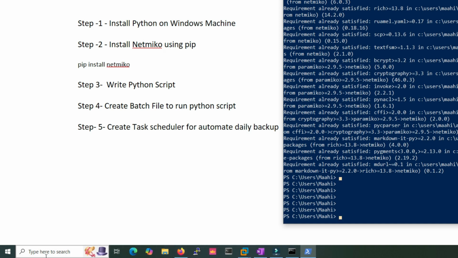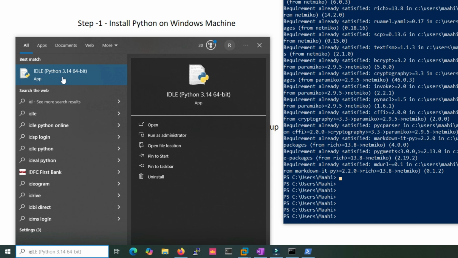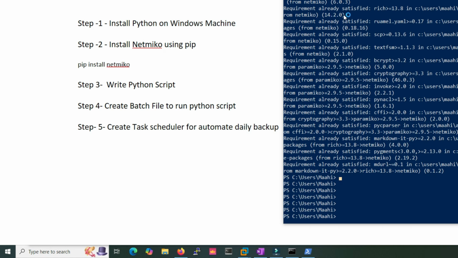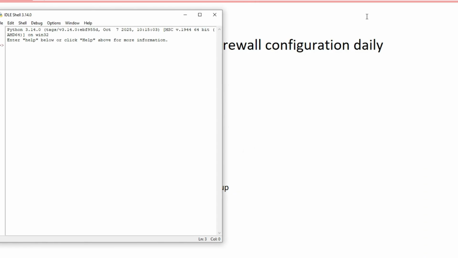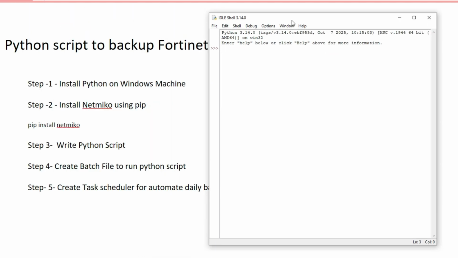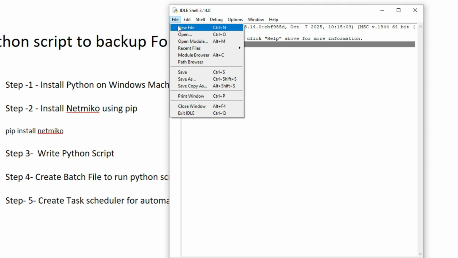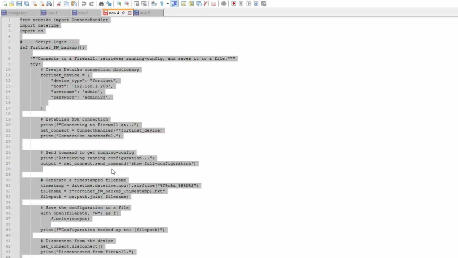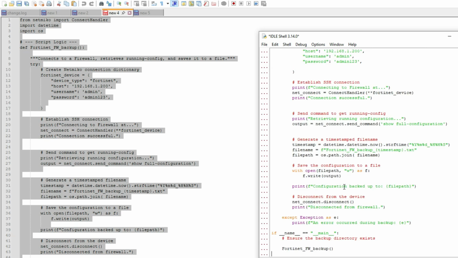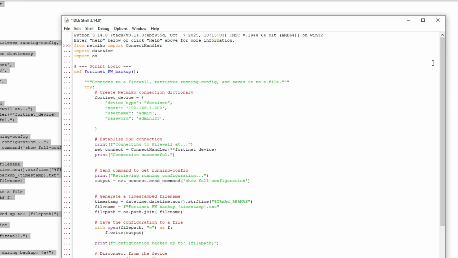Just start here Python. Now friends, we will have to start IDLE, the app to run Python scripts. Okay, so you can see this is the IDLE app to run Python script here. Okay, now we'll click on File, then click on New File. So friends, you can see I already have a script for Python. Okay, so let me copy this and paste it in IDLE here. Okay, so let me explain to you.